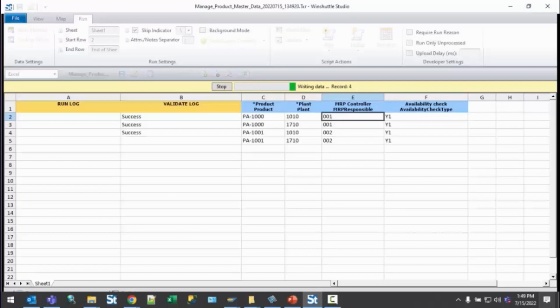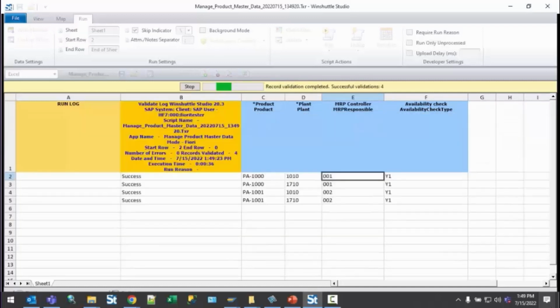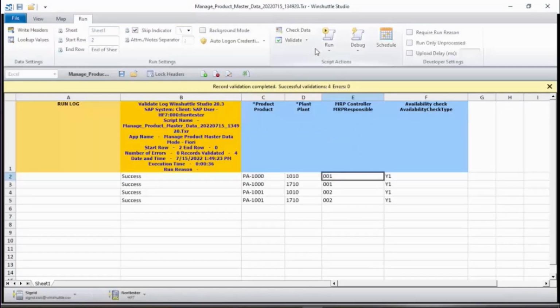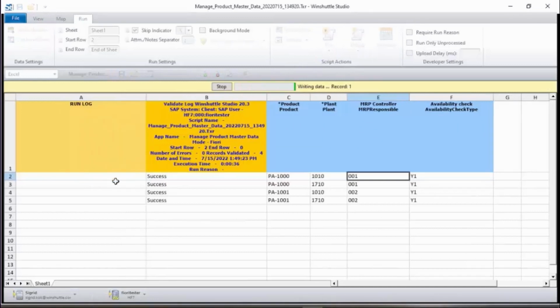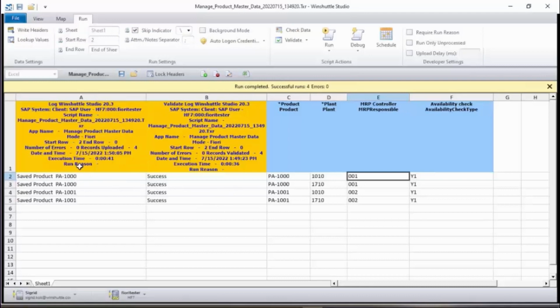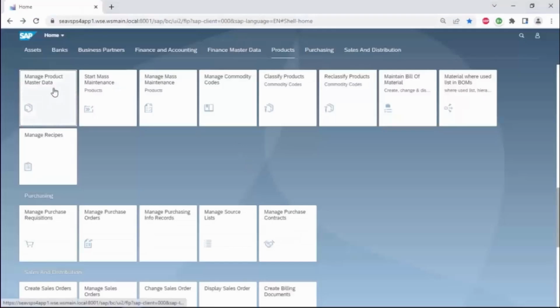Now again, this is creating the automation for the end users. They'll simply consume this once it's ready and tested. So there we go. We've got 4 successes. Now we can go ahead and attempt the run, which will actually commit those changes. So made the changes for the first record, and we'll go to the second one for the additional plant, and then we'll go to the additional material. And you'll see here, this is saved. And this is something a business user can create and test.